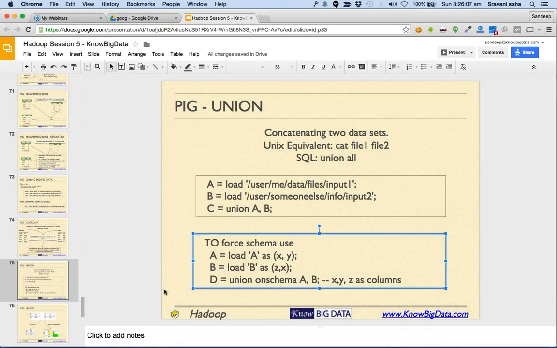Now, in case you want to impose a schema on the two data sets, then you can say union A and B on schema. You can only do union on schema if you have column names defined. If you do not define column names for A and B, the union schema will not work.